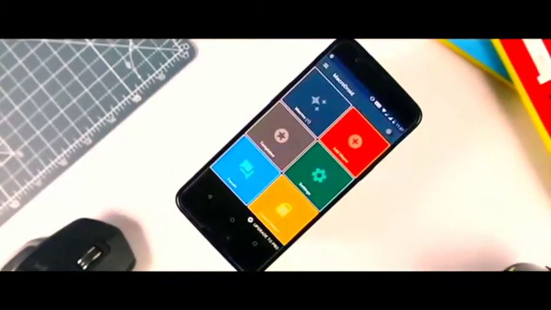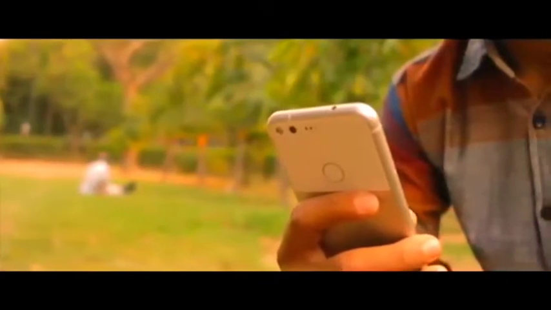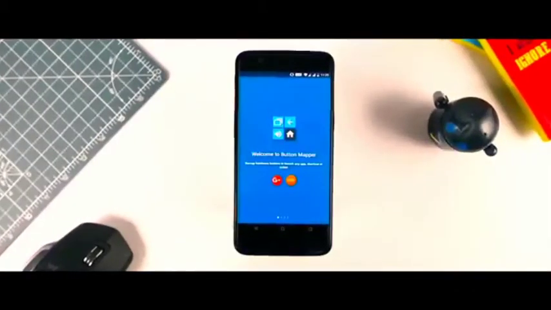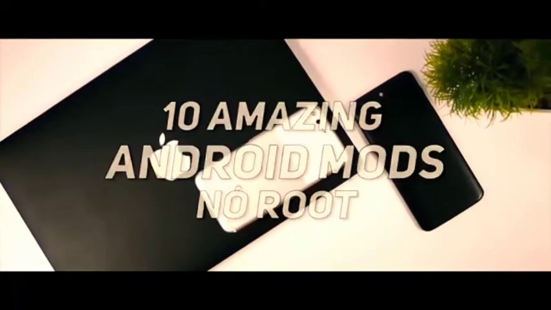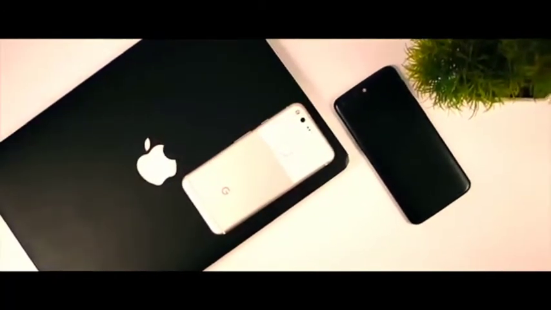Android is one of the best operating systems available for your phone. One of the best features of Android happens to be customization. An Android mod is an app or tweak that enhances your Android in some ways. And that's exactly why today I'm going to show you 10 amazing Android mods that don't need root access. Excited? So let's get started.